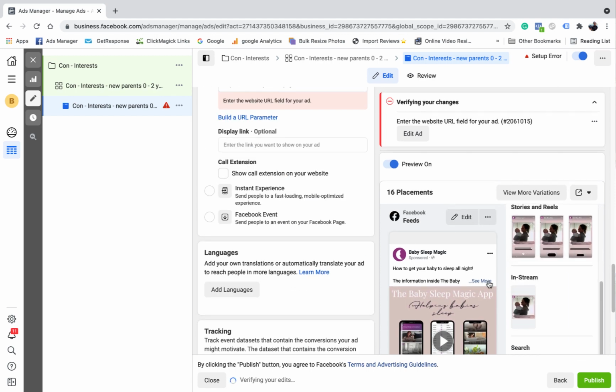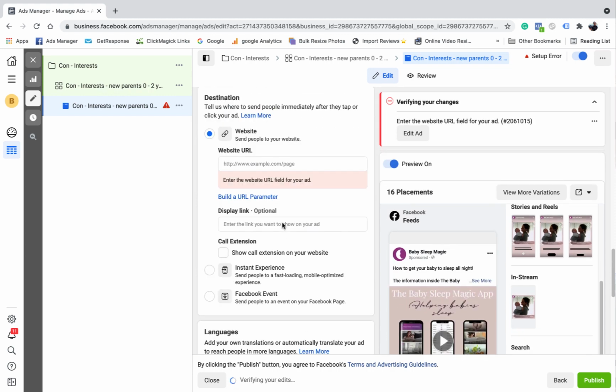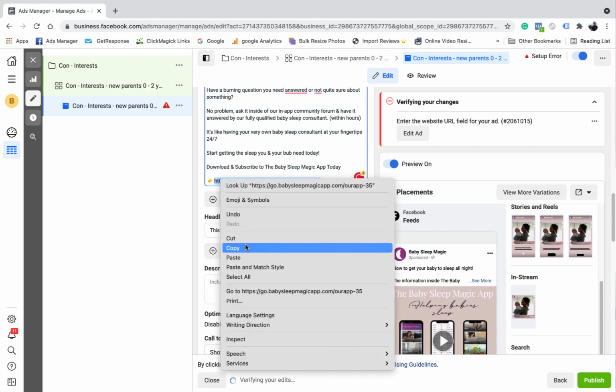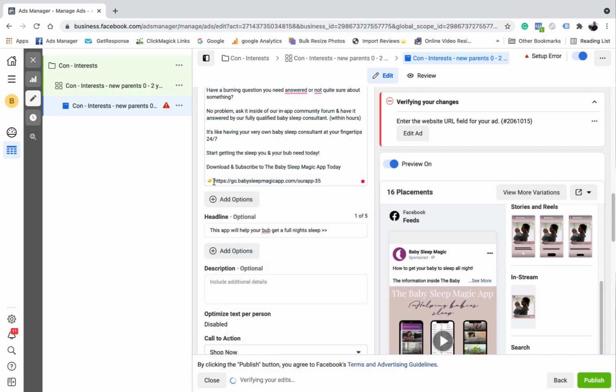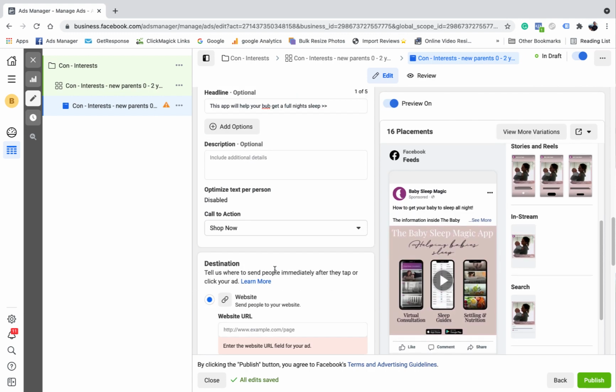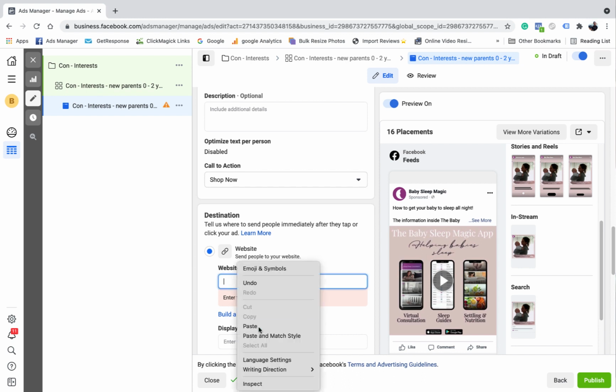So if we scroll down here, I can put a URL in here. So what I'll do is I'll just copy this URL here. This is actually a custom link that I've built. I'll get into custom links in another video. What you would obviously do is you just put the URL link to the product that you're selling. You want to put the landing page. You don't want to put the home page of your website.